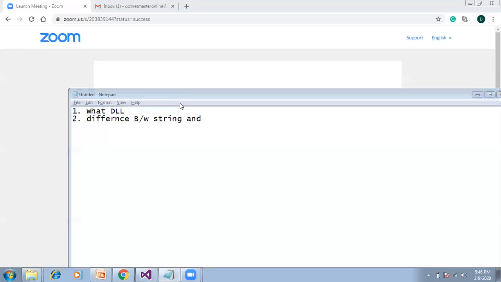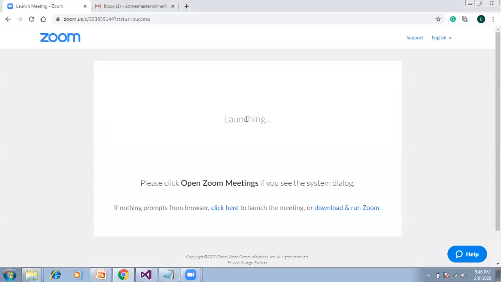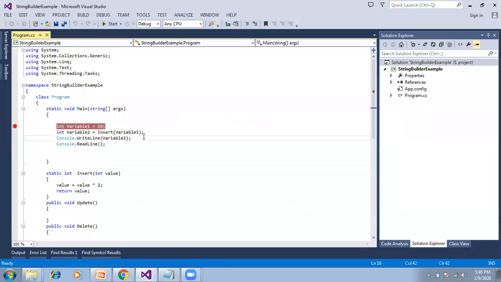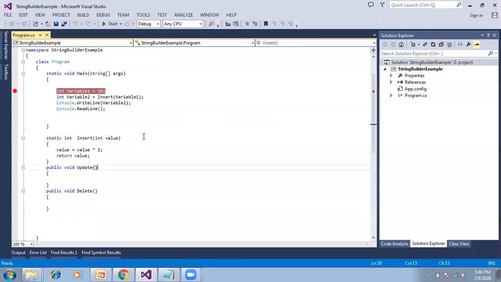String and string builder. I am going to clarify this very practically. Please listen carefully. So let's go to the session. Let me go to Visual Studio. Yes, this is my Visual Studio. I'm going to clear all the code.